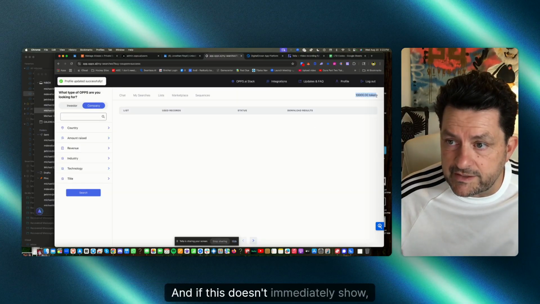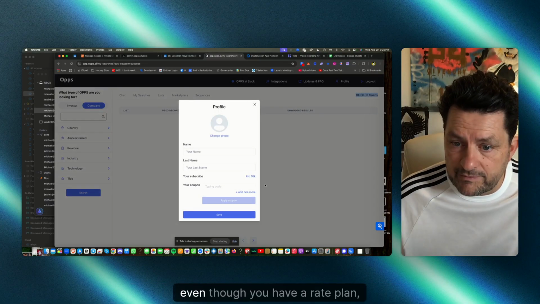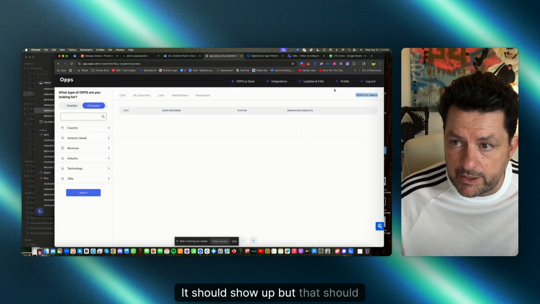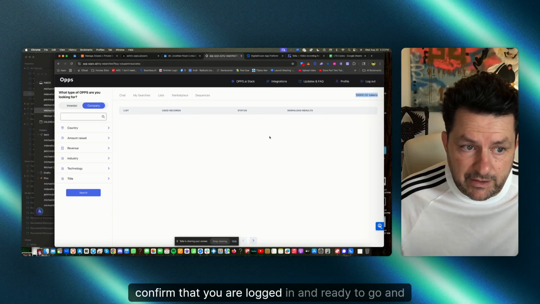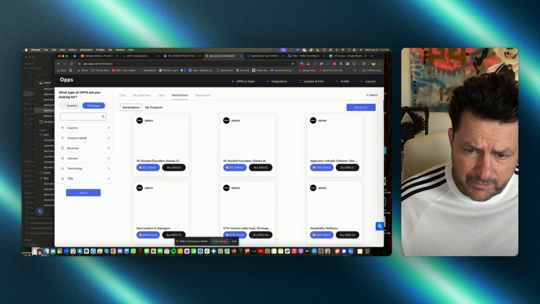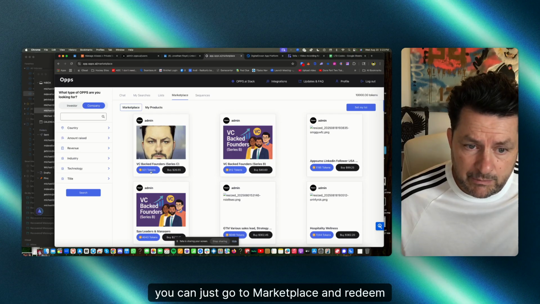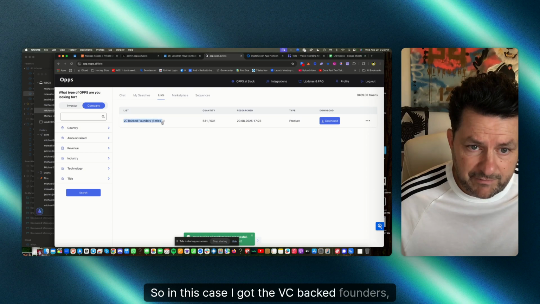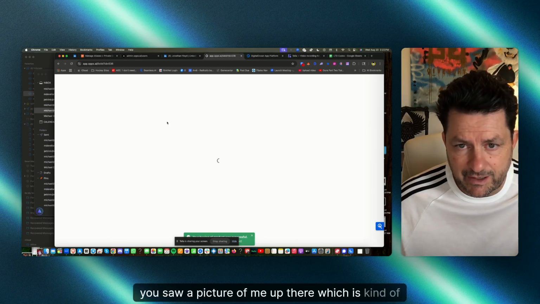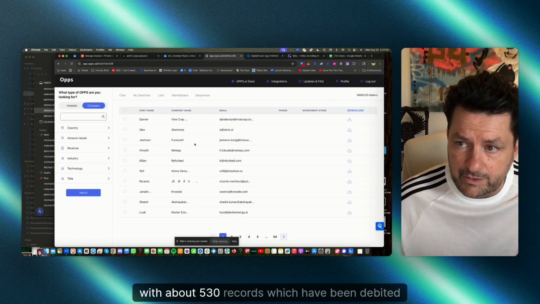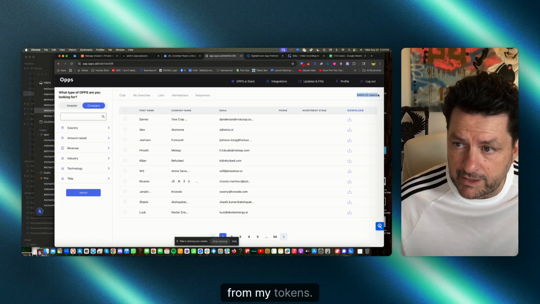Okay, and if this doesn't immediately show, even though you have a rate plan, all you've got to do is refresh the screen. It should show up, and that should confirm that you are logged in and ready to go, and you're ready to do your first search. Or in this case, you can just go to Marketplace and redeem for a product. So in this case, I got the VC-backed founders. You saw a picture of me up there, which is kind of funny. And you can see I bought that product with about 530 records, which have been debited from my tokens.